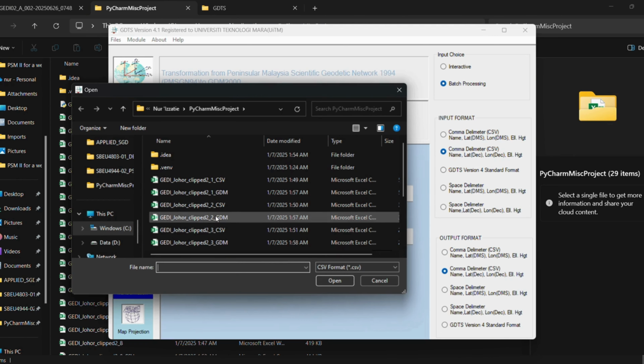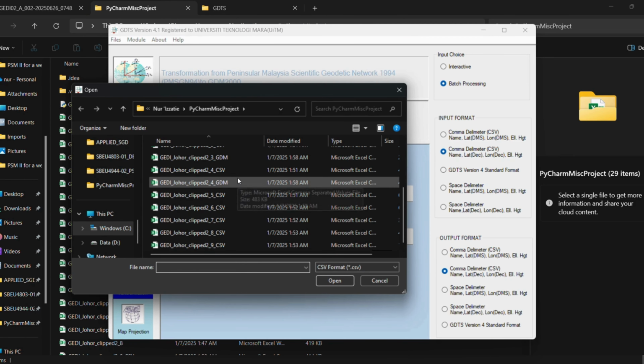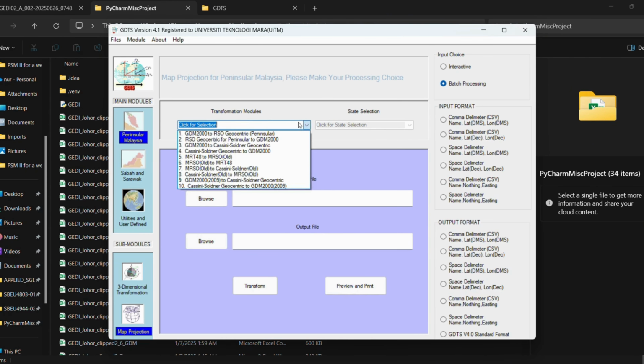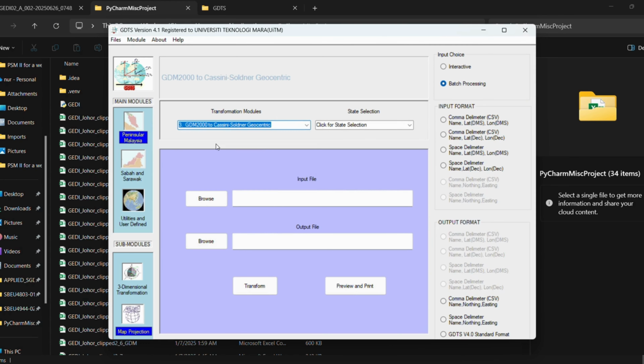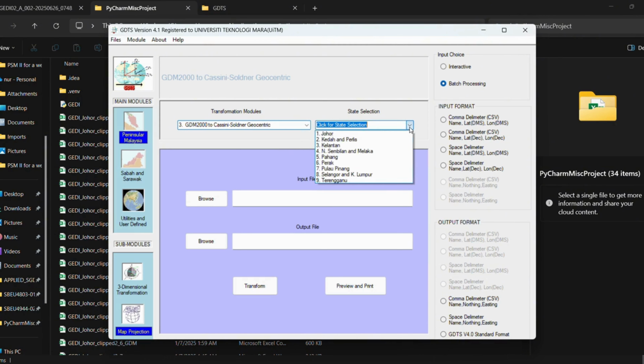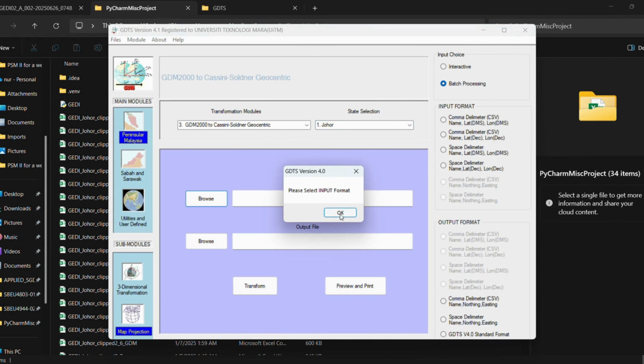After all 9 Gedi files have been successfully transformed from WGS84 to GDM2000, go to the Submodule section and select Map Projection. Under Input Choice, select Batch Processing, then change the transformation modules from GDM2000 to Cassini Soldner. Under the state selection, change it to Johor as our study area is located within the state of Johor. Then, click the right input and output format.